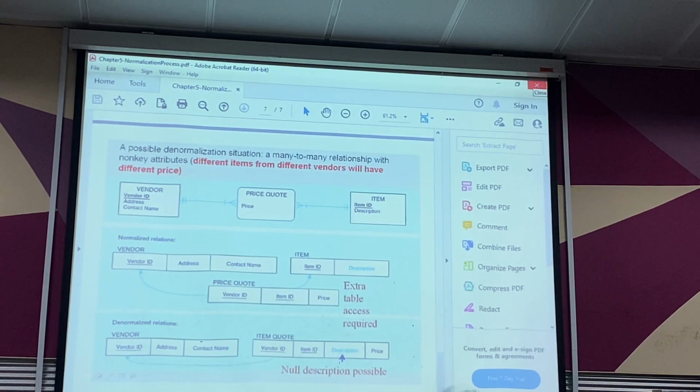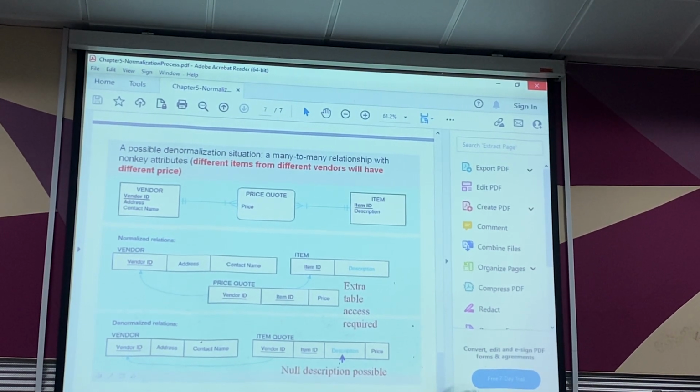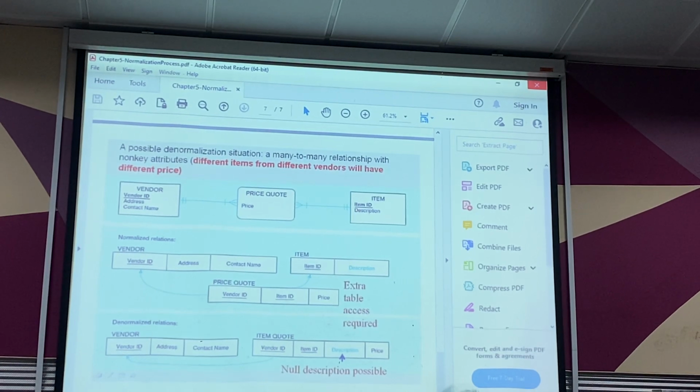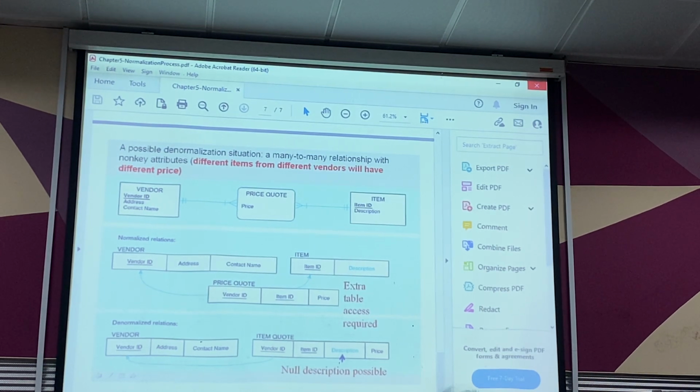Anyone want to ask regarding chapter 5? Very important, 20 marks in your midterm. Okay, 20 marks in your midterms. Another 30 from ERD, and theory about chapters 1, 2. Chapter 3 is ERD, but it's also a theory question. It's regarding ERD. Then after that, chapter 4.